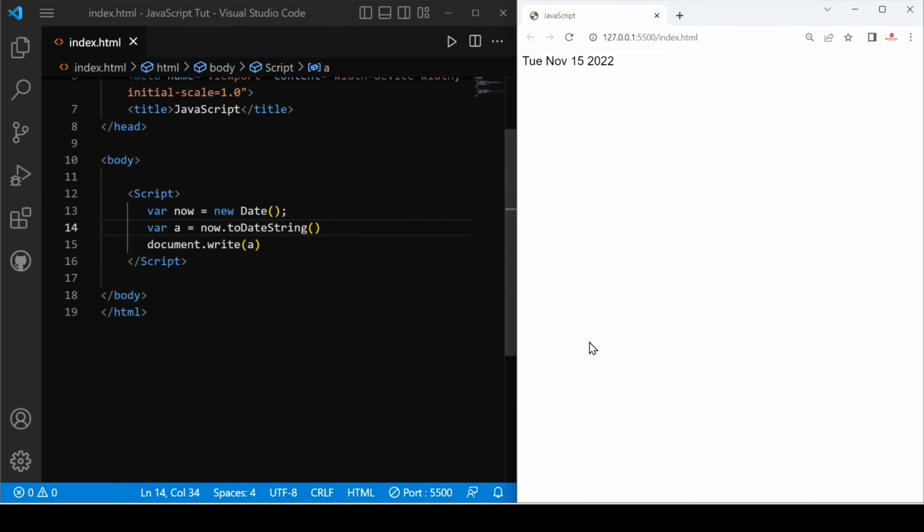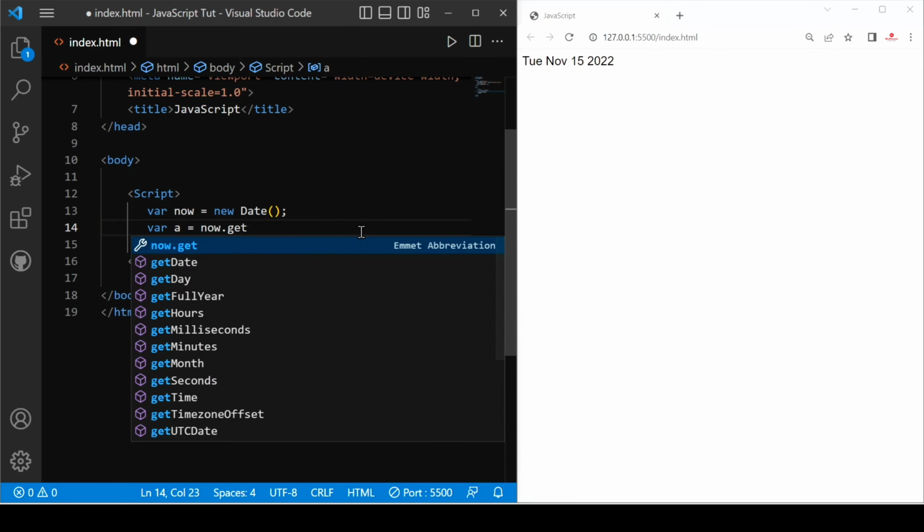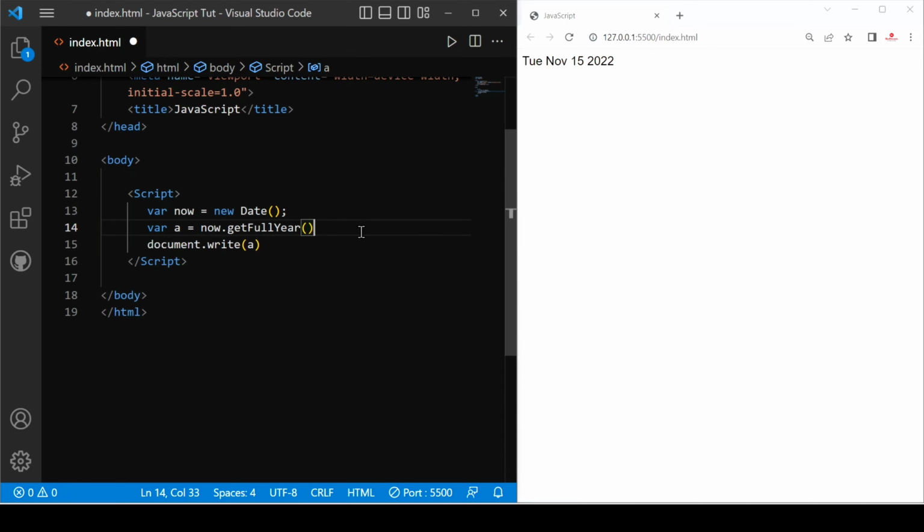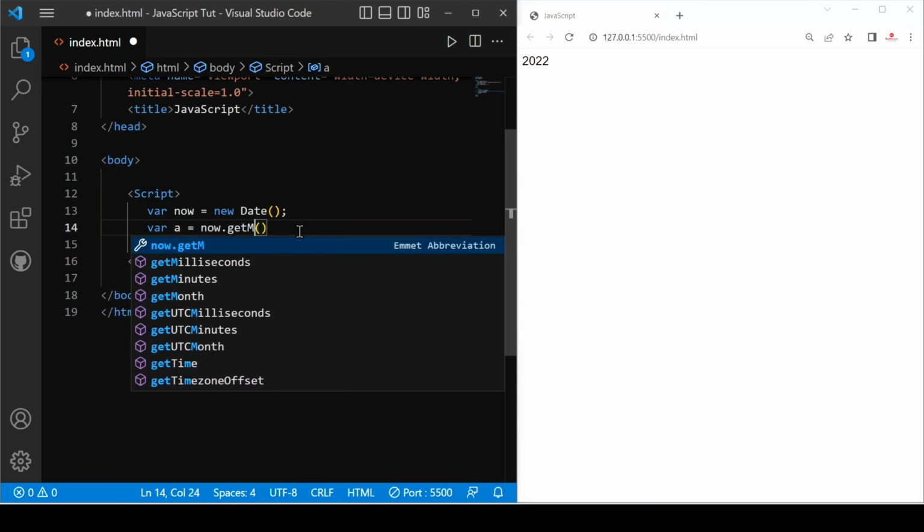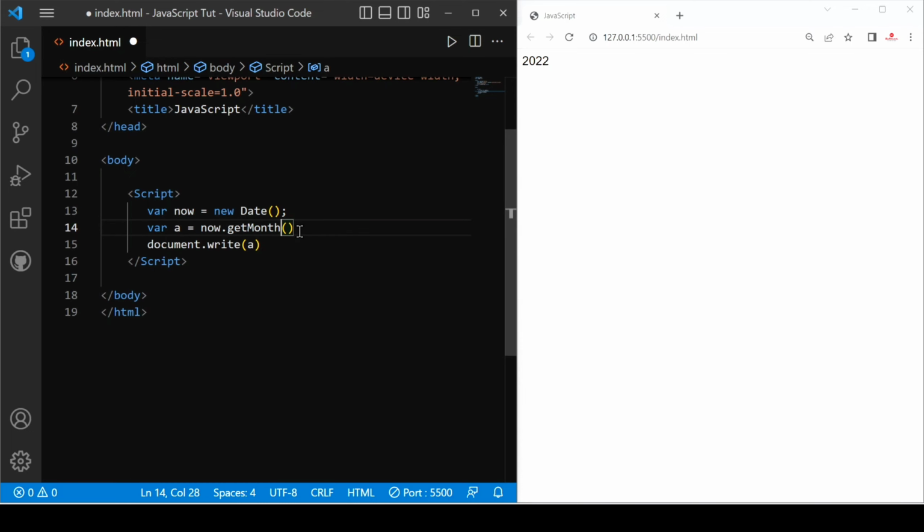After that we have getFullYear, we can use it here, and we get the full year. If we want the month, we just provide getMonth, and let's save. You can see this is the 11th month, but in JavaScript our months start from 0. January is 0, February is 1 and so on. That's why if this month is December, it will print 11.